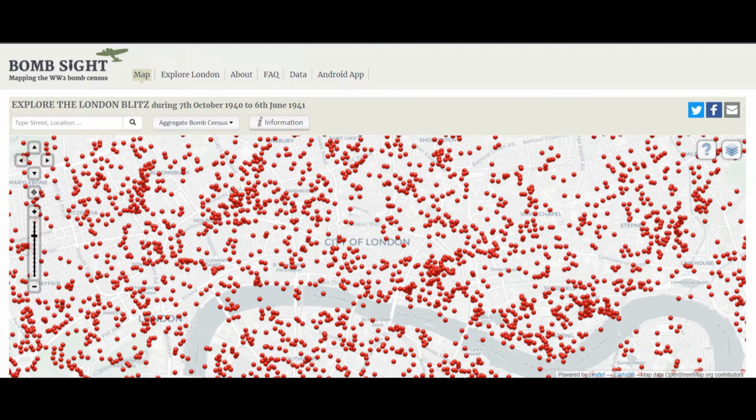This next product was developed by Bombsight, and what they have done is gathered the information from the World War II bomb sensors of all those that were dropped on London during the Blitz. This allows students to see the end result and devastation that these bombs caused, while also seeing how many were actually dropped on London.